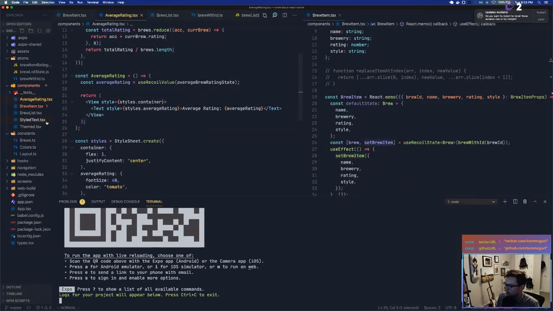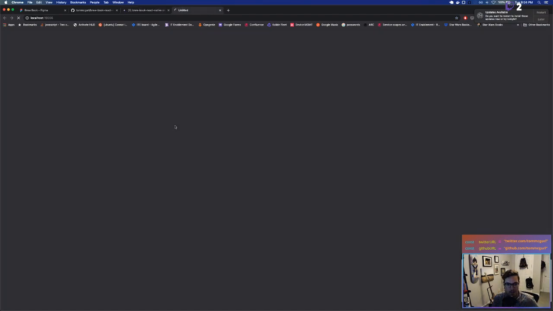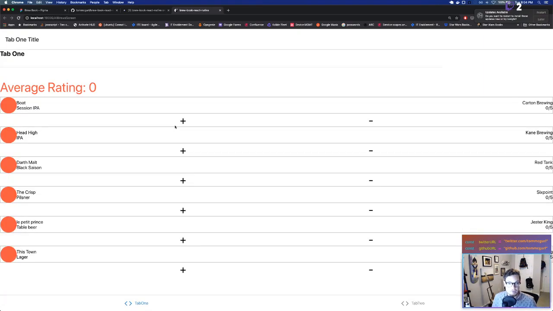Basically, where we left off last time is we were diving into Recoil, seeing how we can get Recoil to render some of our beers and allow us to update them without re-rendering the entire page. I'll go over that pretty quickly right now. Open it up in the web browser here. It's going to start that up and compile that code. Again, we're using React Native, TypeScript, Expo. Ooh, bright, right? All right, let's see what's going on.